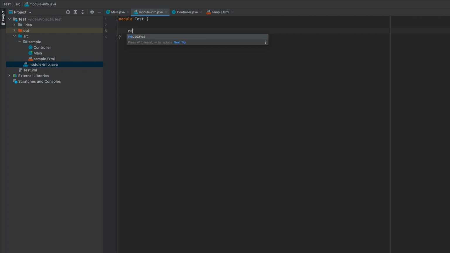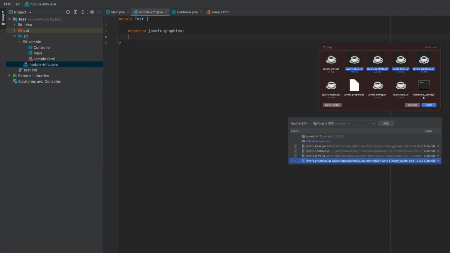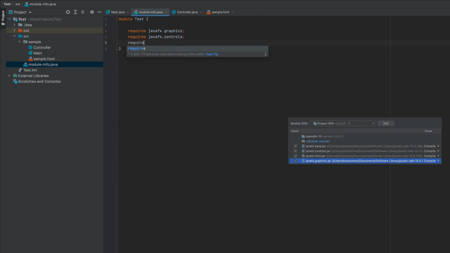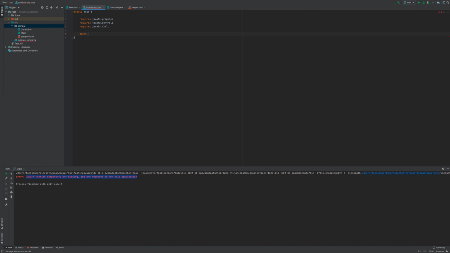We're going to specify what we require. Remember those jars? So we start with graphics. And then controls. And then fxml. This can be in any order, so long as you specify them here. There you go. And we're going to do opens. We're going to specify the package name, which is this sample here. And sample.